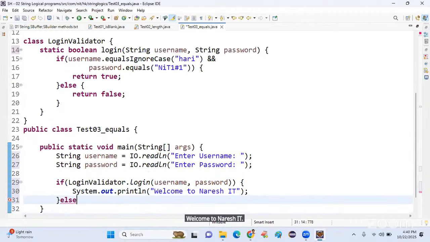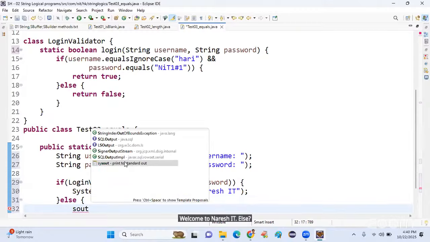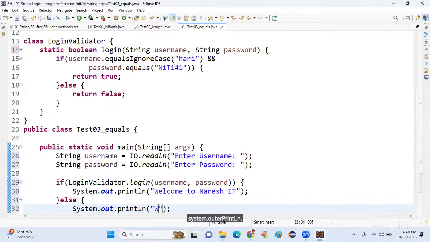Else, System.out.println, double quotes, invalid username or password.